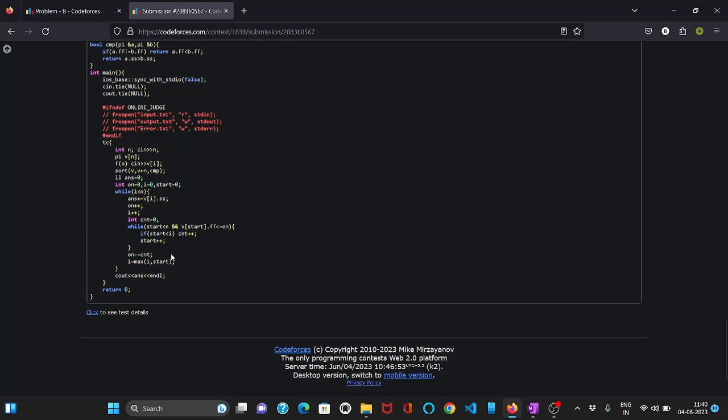After this while loop, we'll have our answer in our variable answer, and finally we'll print this answer. So this is it, the code.